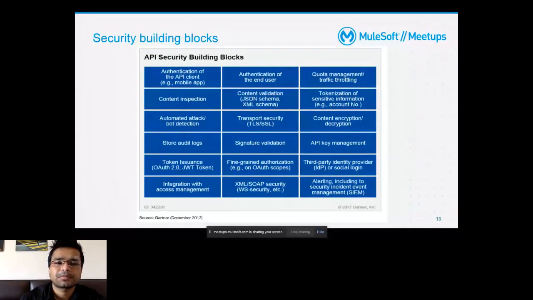Then we can apply bot detection, where we can create a program. We can create a snippet of code which can monitor the level of traffic which is coming in, or it can detect unusual behavior or unusual traffic from a particular client or any client in the world, right?